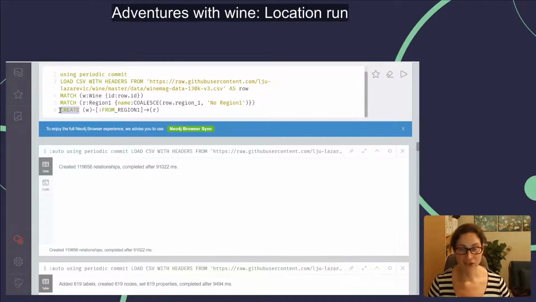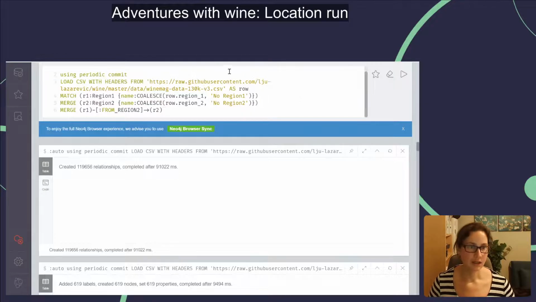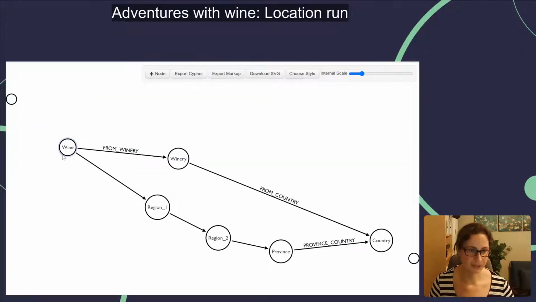But we're about to use merge. Good things come to those who wait. We are now going to do a merge. So let me grab this query that we prepared while we were waiting for this to load. There we go. So we've created wine to region, so we've done this bit. Next bit we're going to do is here. So the first thing we need to do is merge.